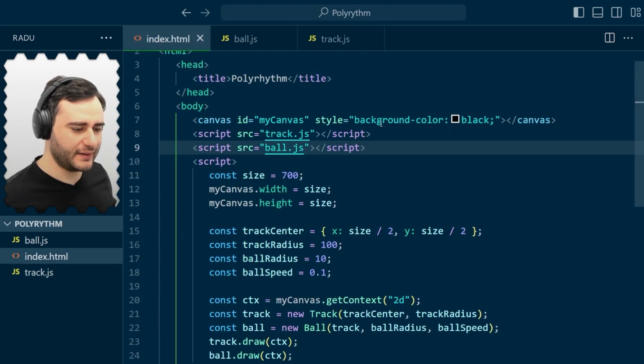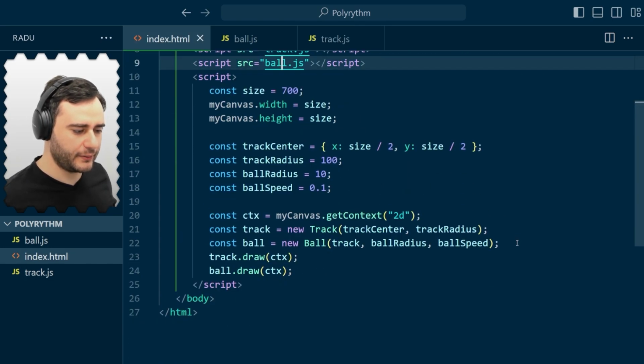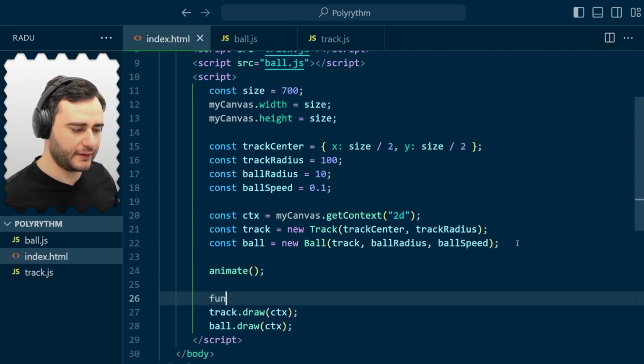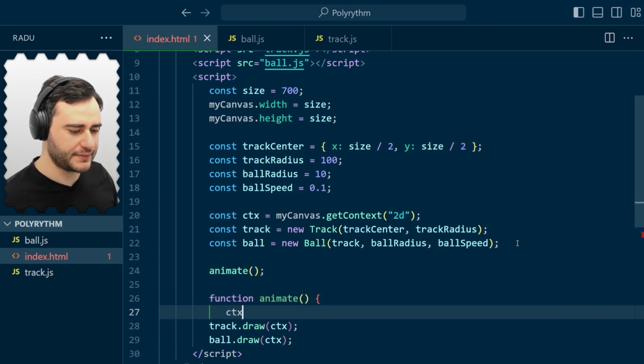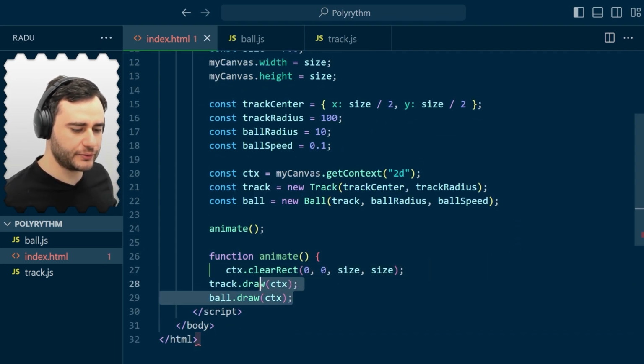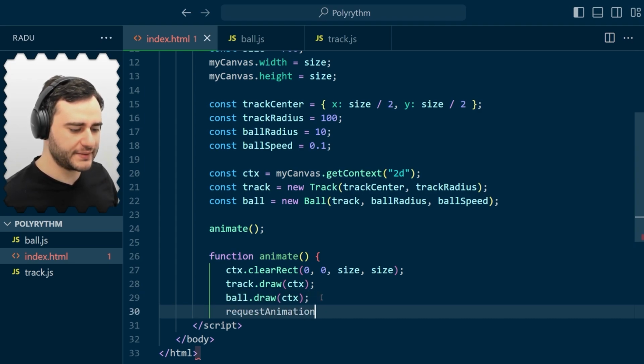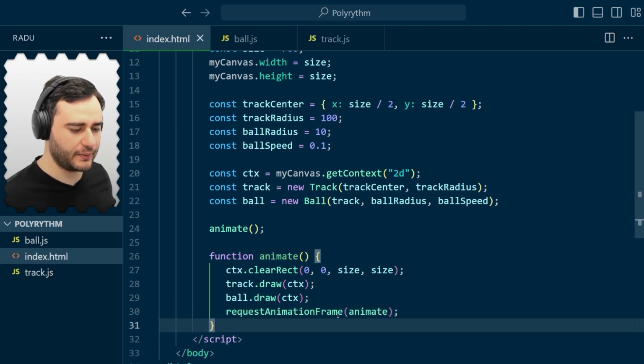And here in index.html, let's go below these objects and define an animate function. First, it's going to clear the canvas. So let's remove everything that is there. And now redraw the track and the ball on each frame. And then call the request animation frame method, passing animate as the parameter. This is going to call itself again and again as many times as possible per second.